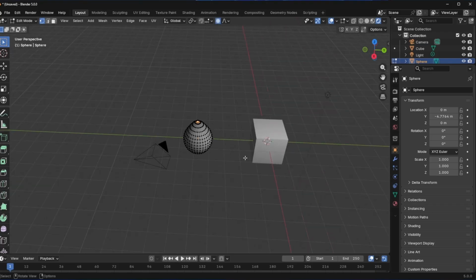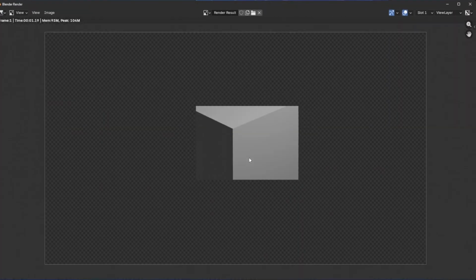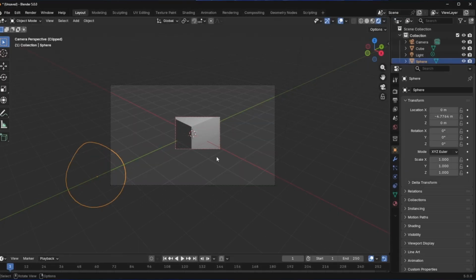Render region. Press Ctrl-B and draw a box, and Blender will render only what's inside that box. Doesn't matter what the camera is showing. It's great when you want to test just a small part of your scene without doing a full render. And if you want to remove the region, press Ctrl-Alt-B.